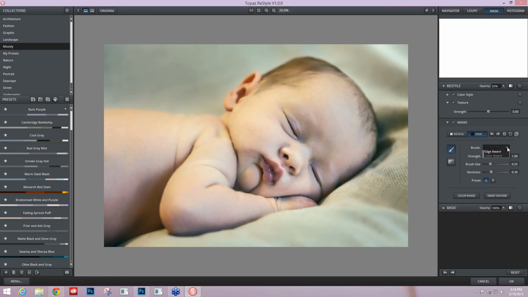In the brush, we have edge-aware brushes, normal brushes, or color-aware brushes, but because the color is very similar in all of this, I'm going to go with my normal brush, and I'll take my strength down to about 50%. My brush size I'll take up just a touch, or actually let's take that down. Hardness down, and now I have a brush where I can brush out the effect where I want it.